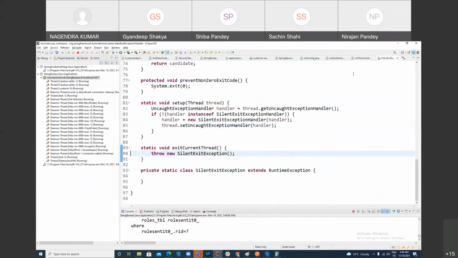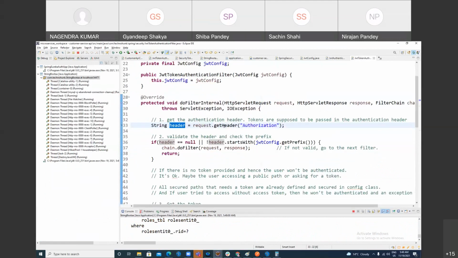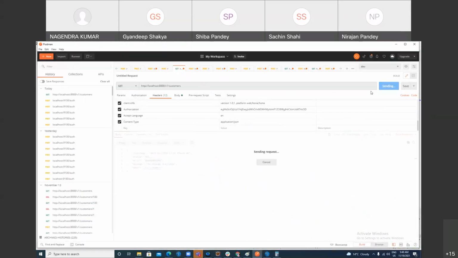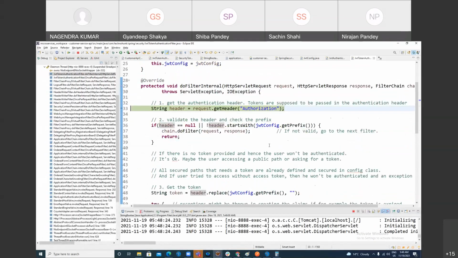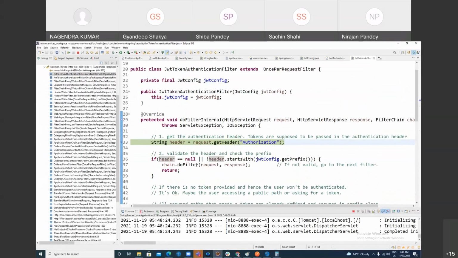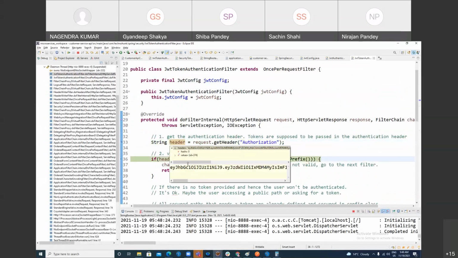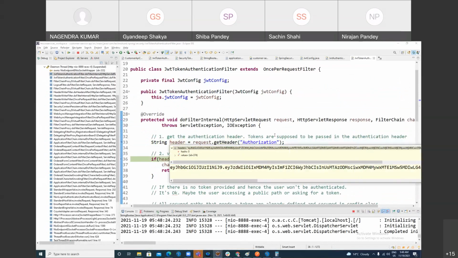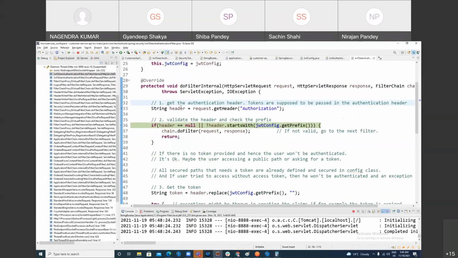So let's see how it is checking the token in the header. This is my customer service API. I clicked it, so this filter is coming into the picture. In this header, am I getting a token or not? And is this the token which we have generated? No, I copied it from somewhere randomly. This is not our token, but tell me, did I get a token in the request?